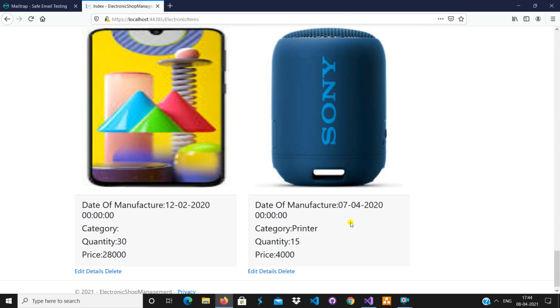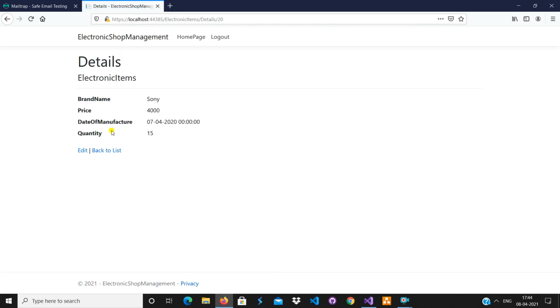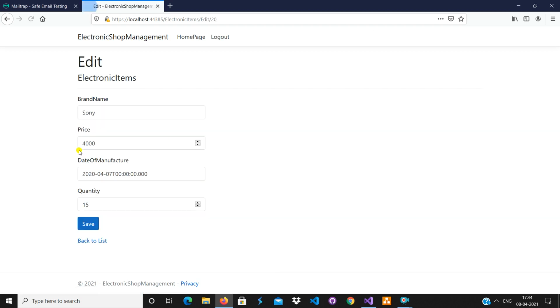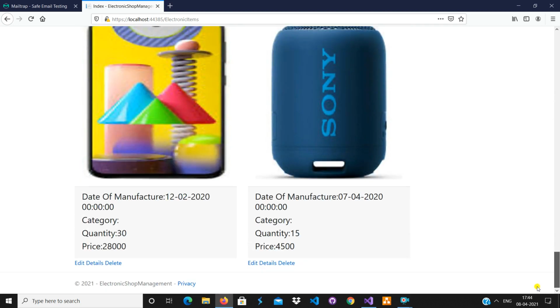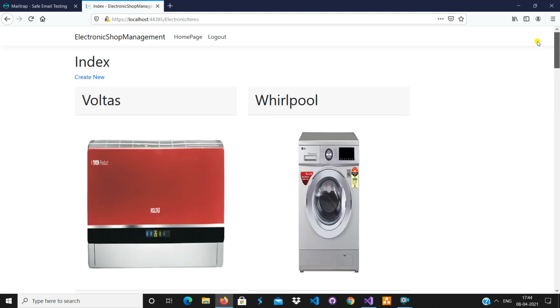Now he can also view the details of this individual electronic item. He can also edit the data. Let's say he now wants to set the price to 4500. He can just click on save and let me go down and see. You can see the price has changed from 4000 to 4500. If he wants to delete, he can also delete. As of now I'm not deleting, let's keep it.